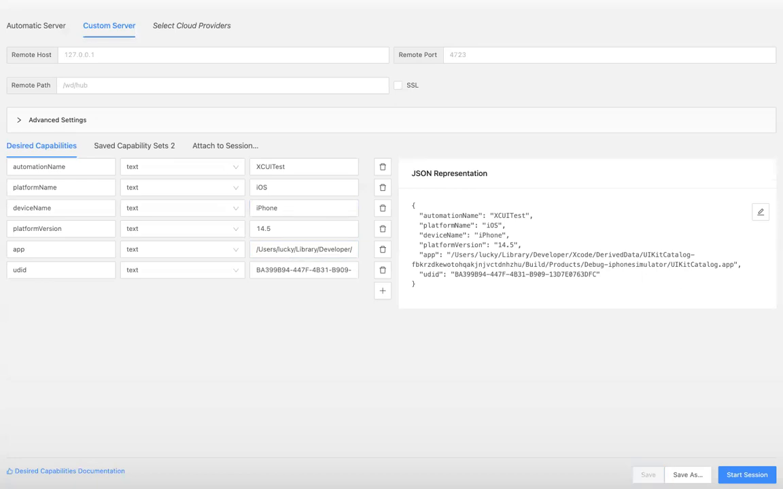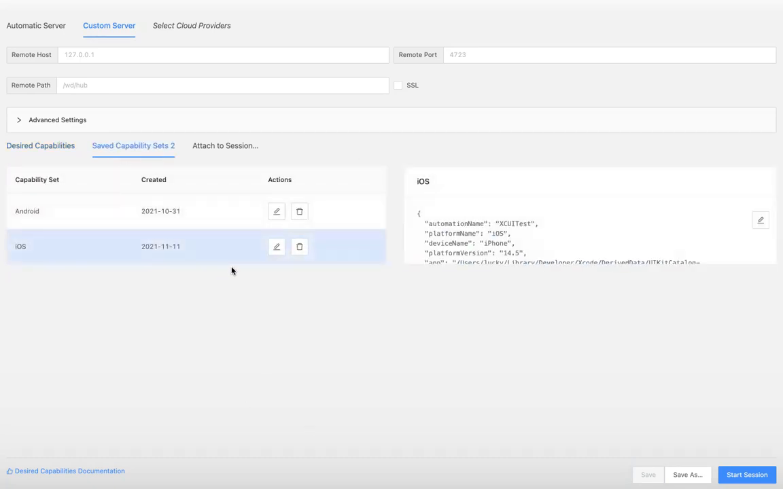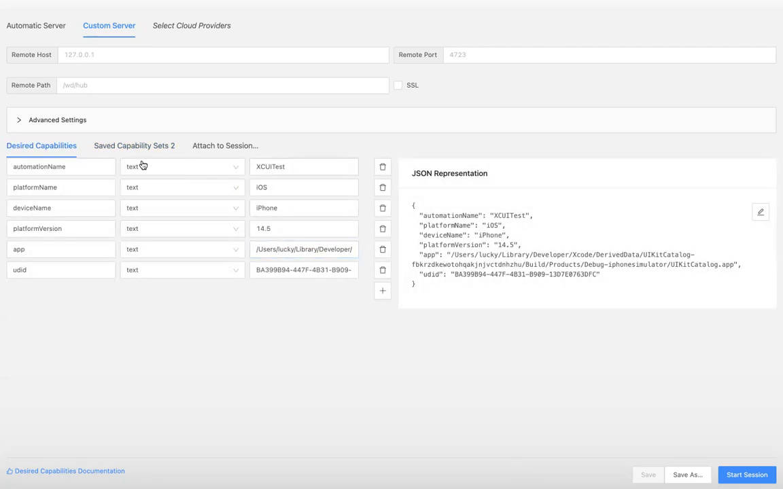Usually the reason why we need to save these capabilities is that in future, if you want to test this application again and again, you no need to retype the capabilities. You can navigate to the saved capabilities, whatever name you have given, click on edit, and the capabilities information will display, and you can directly hit start session.